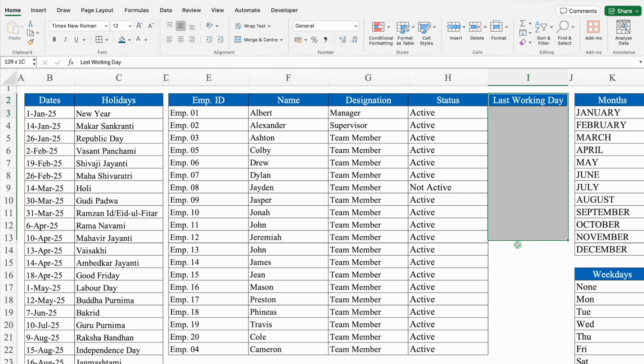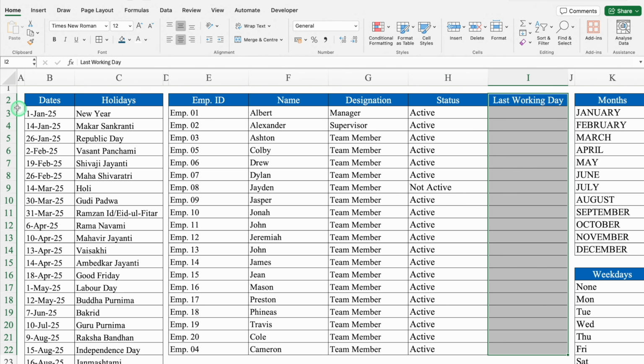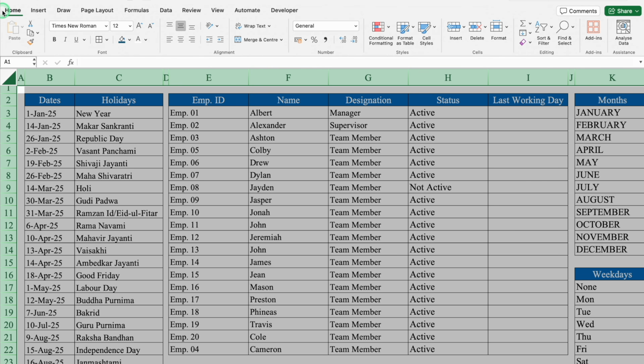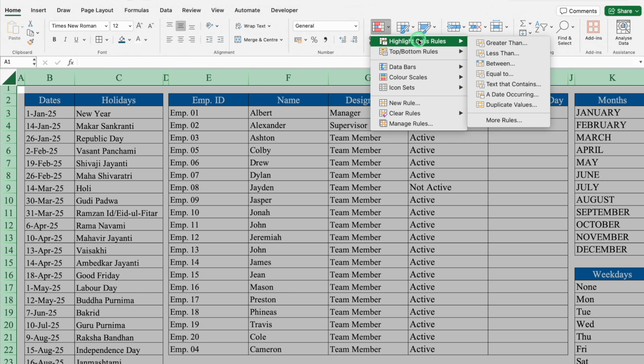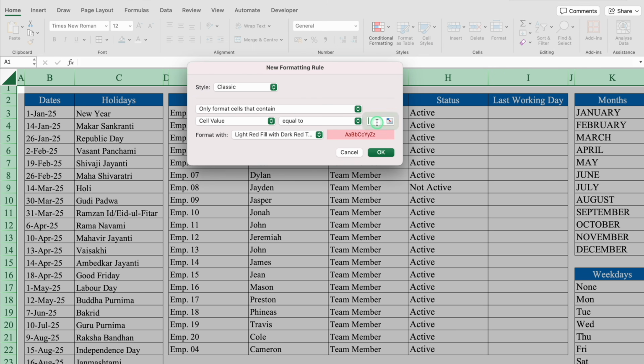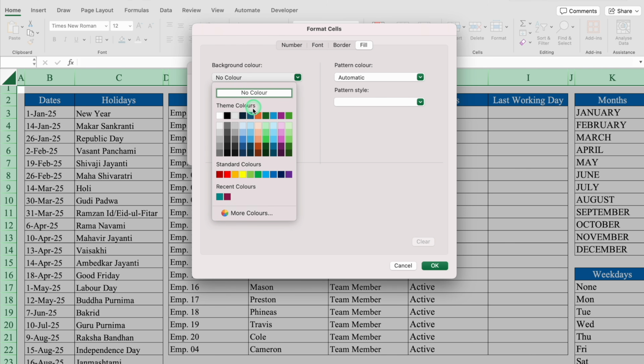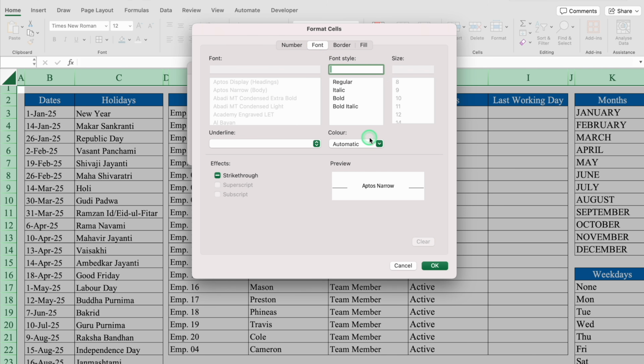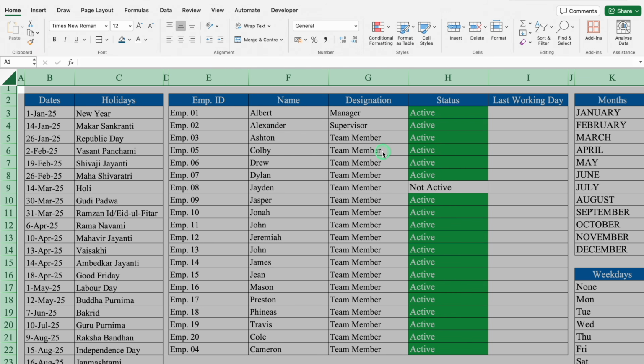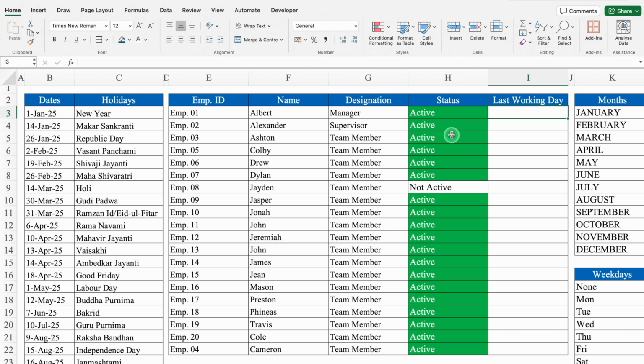Last working day, I'll create borders. I'll select the whole sheet. We'll go to home, conditional formatting, highlight cell rule, equal to, and over here I'll type active. We'll click on drop down, customize format, fill. From here I'll select green color and font color will be white. And we'll do OK. So all the active got highlighted in green.